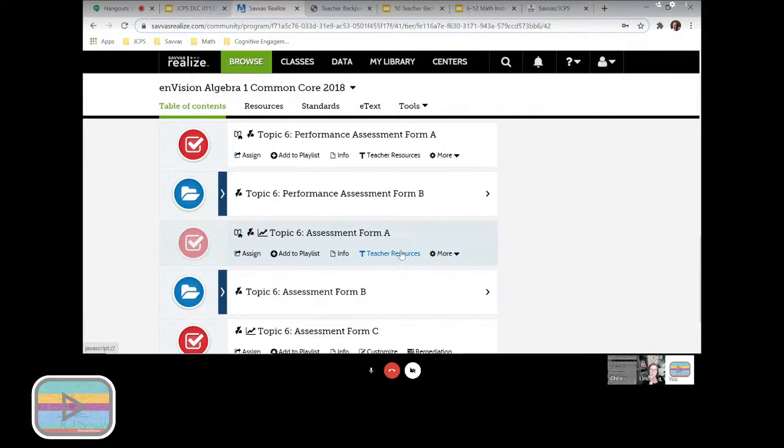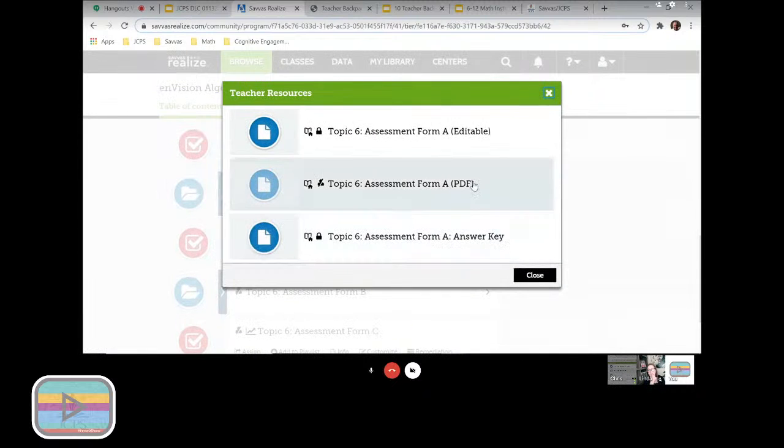It's under teacher resources. That's where you would find many customizable pieces. And if you wanted to edit it on paper, that's what you're looking for, that piece right there that says editable.